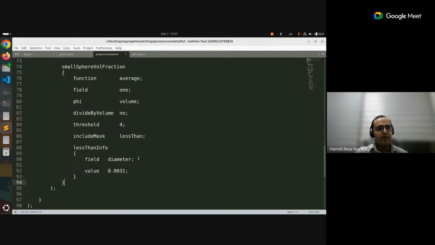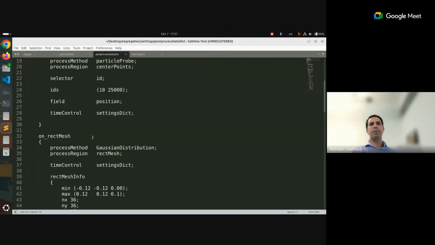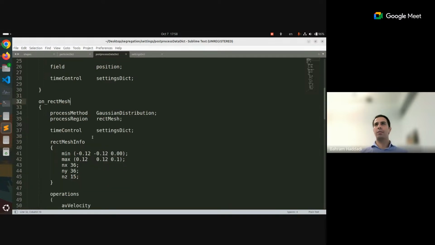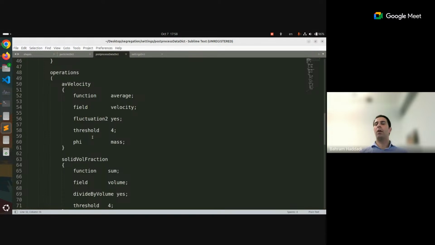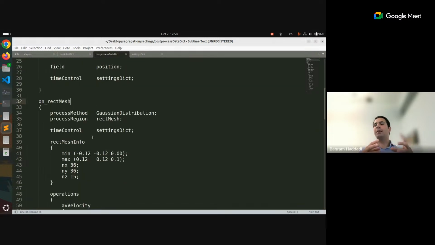Okay, these are the operations for the rectangular mesh. A question from my side: when we are talking about this averaging, basically you're assigning particles to cells. How are you doing that? How does a particle get assigned to a cell? Let's consider that you have a particle that is 2/3 in one cell and 1/3 in the other cell.